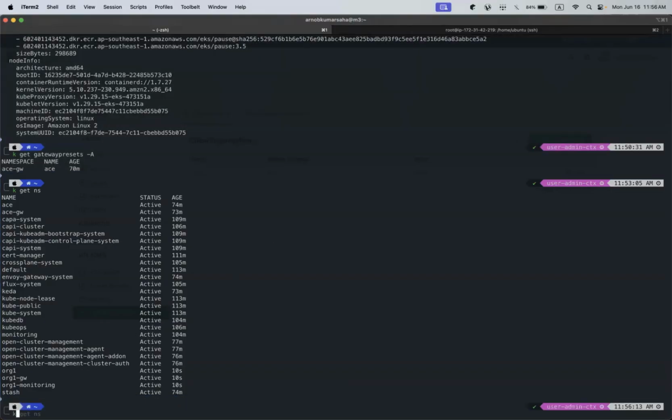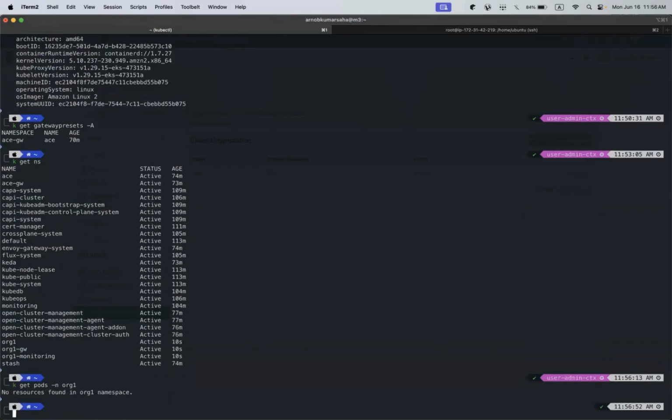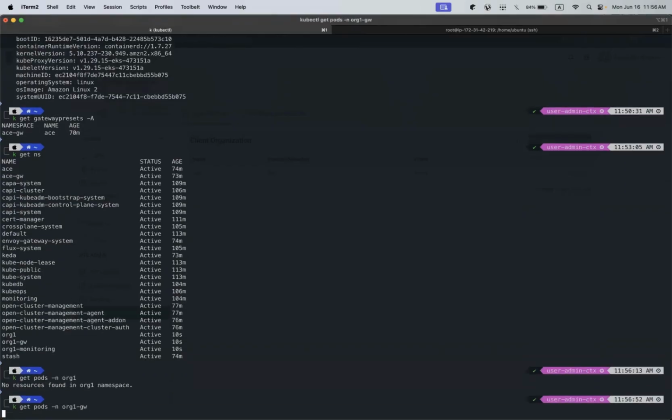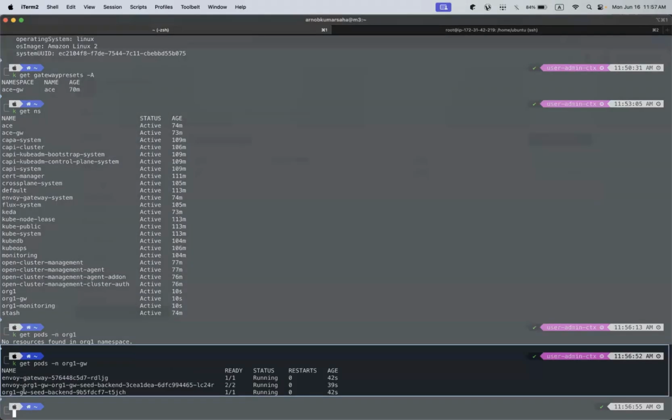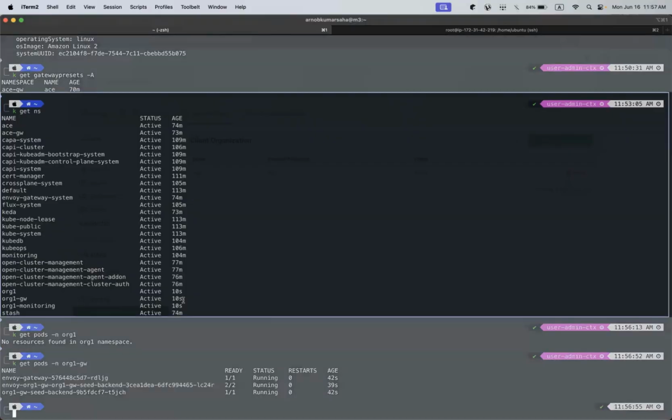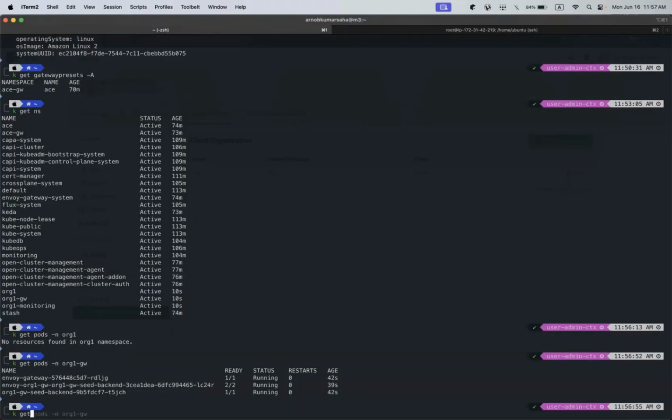So if you now get the pods in the org1 namespace and the org1-gateway namespace, you should see that everything is up and running in the gateway components, like Envoy gateway. Then the actual service, I can show you that service because that is the main thing.